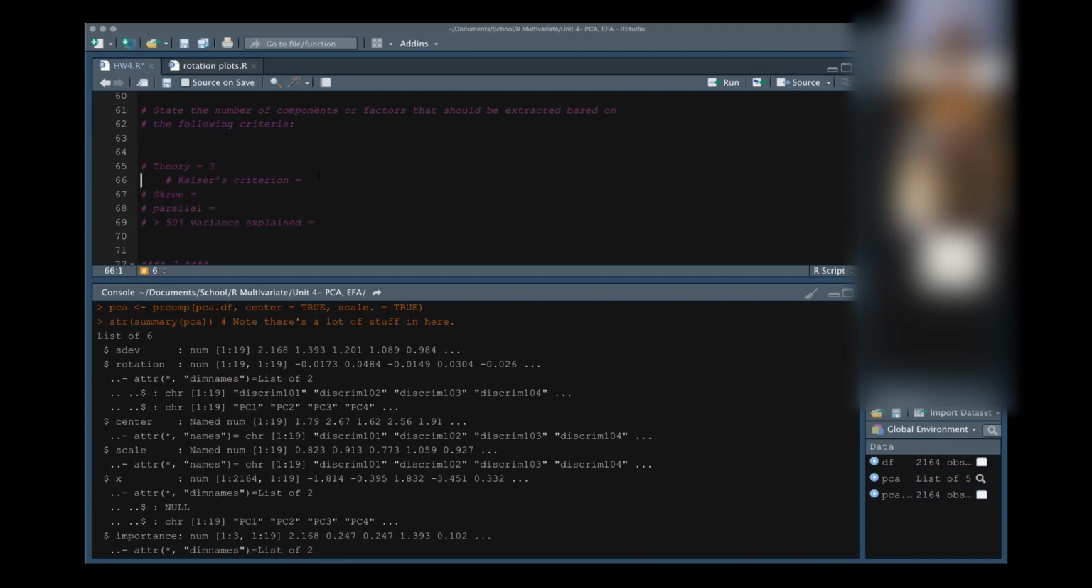What is Kaiser's criterion for selecting the number of components? You keep anything that the eigenvalue is greater than 1. Correct. So in other words, we need to look at our eigenvalues for this PCA.